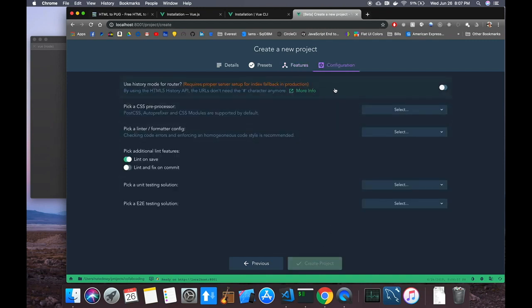All right, now use history mode for the router, by using the HTML5 history API, URLs don't need the hash. So this requires proper setup for fallback in production. I'm not really concerned about that so much right now.